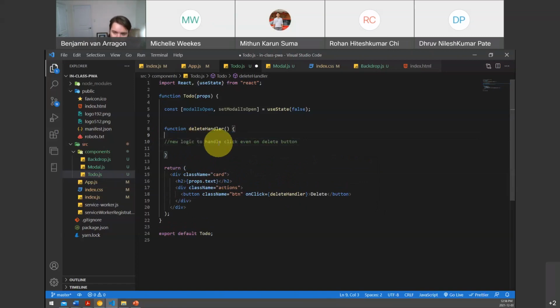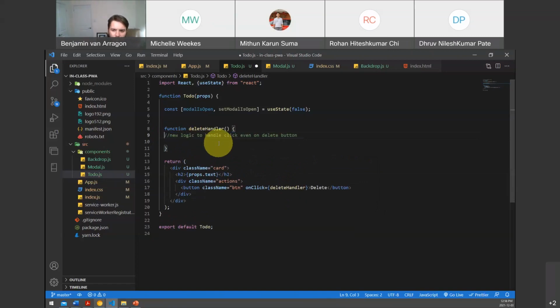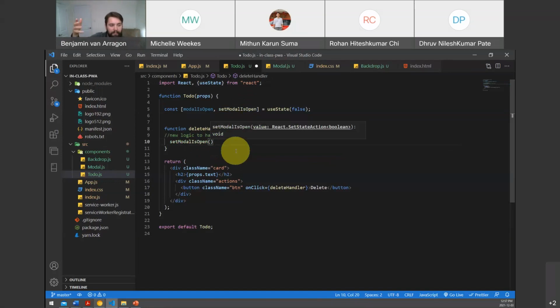So what do we want to put in here? What kind of logic? Well, we want to set the modal to being open. If they click that delete button, we want to set the modal to be open. So when I call this setModalIsOpen function, you can see it starts auto-completing. Well, it expects a Boolean value, either true or false. Well, when I click the button, what do I want to happen? If I click delete, do I want the modal to open up or do I want it to stay closed? What do you guys think?